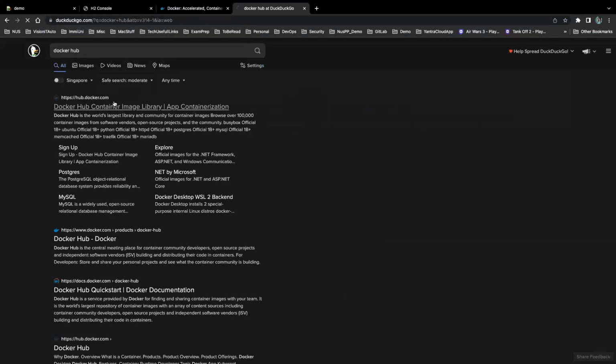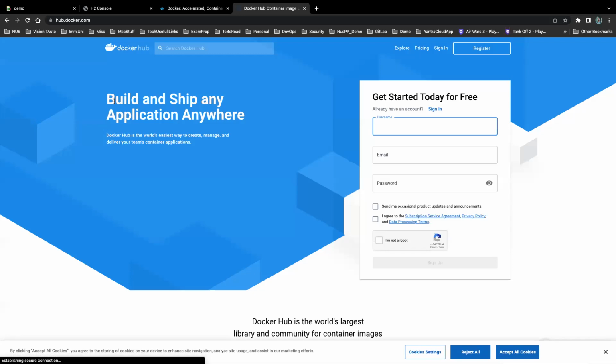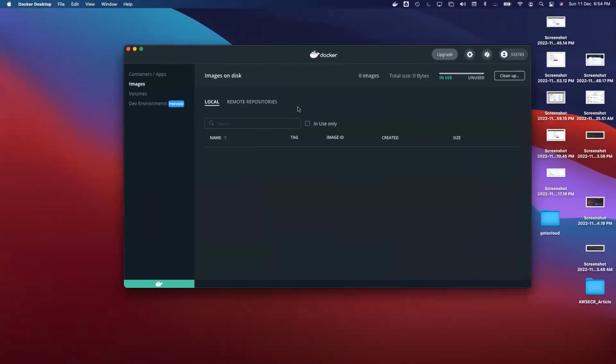Docker Hub is a place जहाँ पे वो सारे image की libraries रखी होती हैं. Okay, you can sign up for it. You can create your Docker account, but it's not mandatory. If you don't want to do it, don't do it. But it's better if you do it, so that you can connect your Docker Hub account with the Docker desktop.